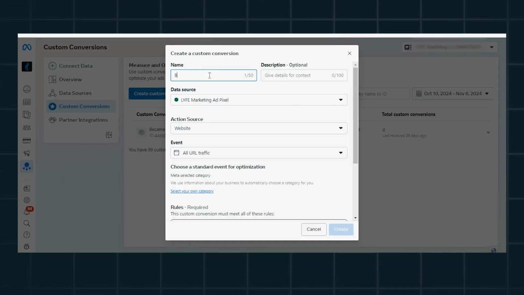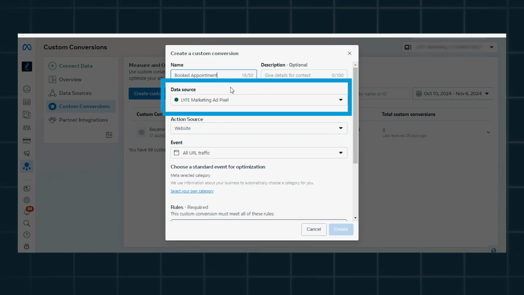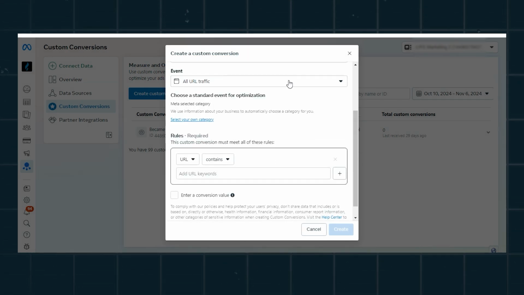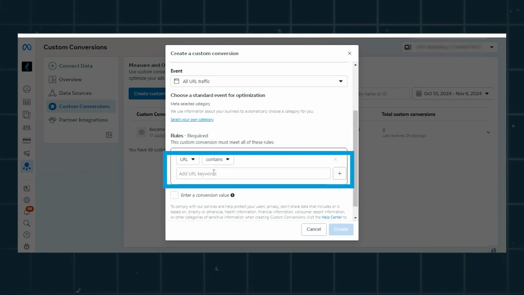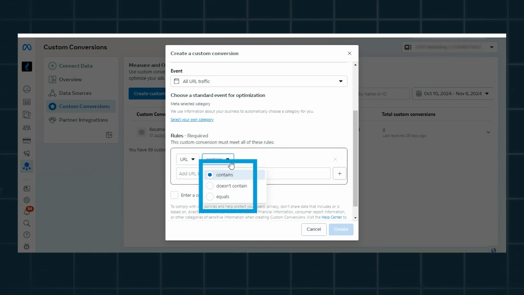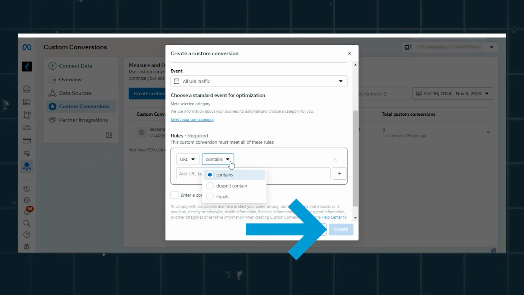You'll want to name it something you'll recognize, like booked appointments, for example. Make sure you have the right pixel selected, the one that's installed on your website and landing pages. Choose all URL traffic as your event, and then put in the URL of the thank you page people land on once they've scheduled an appointment or bought a high-value product. You can either do URL contains or URL equals. If you do equals, it needs to be the exact URL, then hit create.